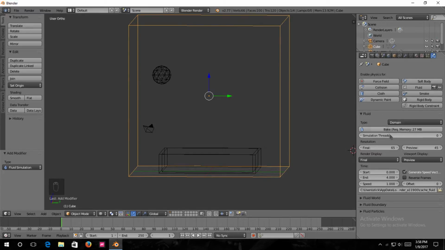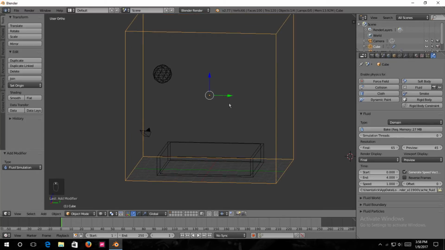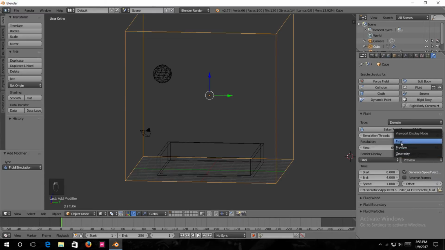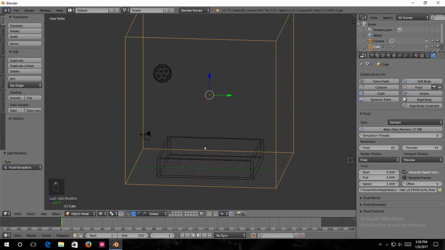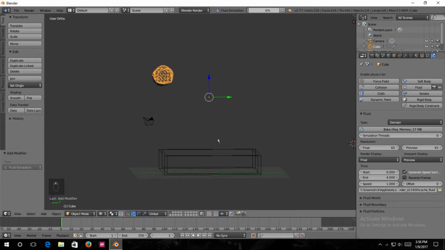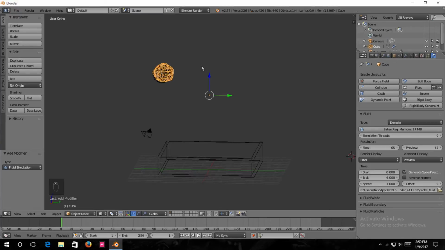The resolution is how good your water will look. Your preview resolution is obviously what you're going to be seeing, and it'll be lower. So if you want to change that to make it look better, you want to go to final, but we don't really need to do that. So if we bake it how it is, we'll just let it do that real fast. You can see the progress up here. I'll be back when this is finished. Okay, it's almost done, and it's finished.